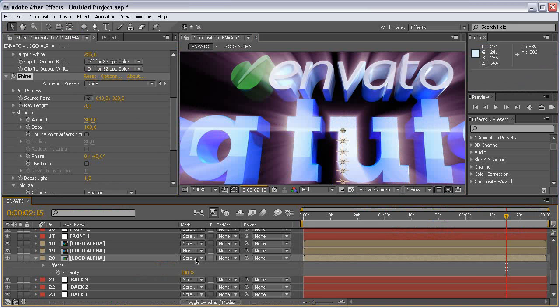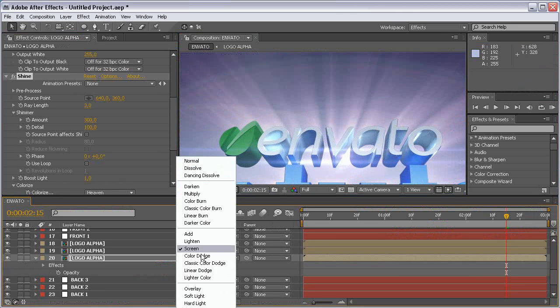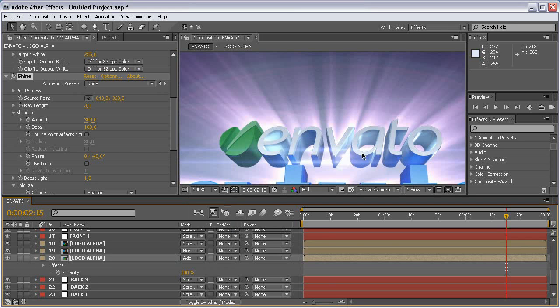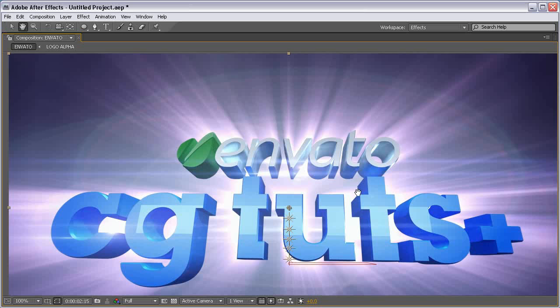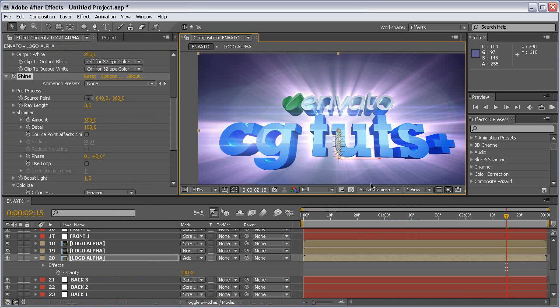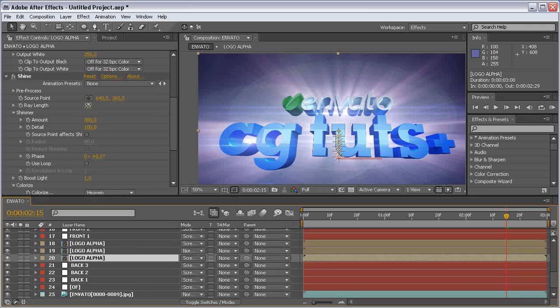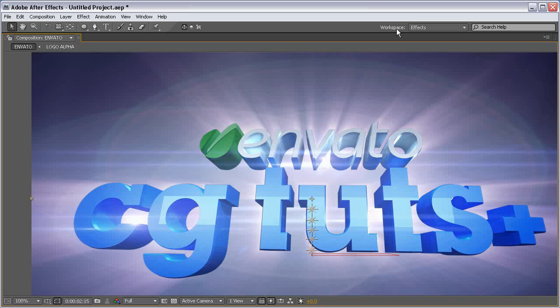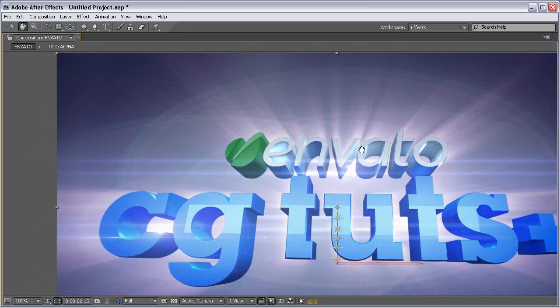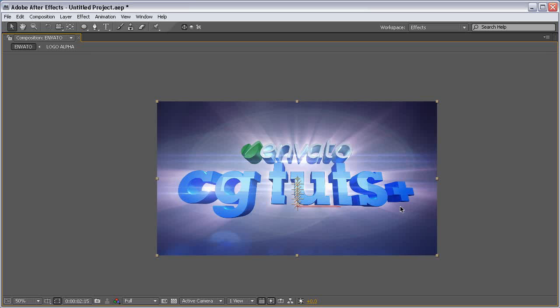And unsolo this layer, and maybe if we try to change it to add, or add is too strong, but no, I think screen was better in my opinion. And again decrease the ray length to 2 maybe, we don't want such strong white rays, and this is just a touch. And as you can see, the small details make the whole thing look so great.